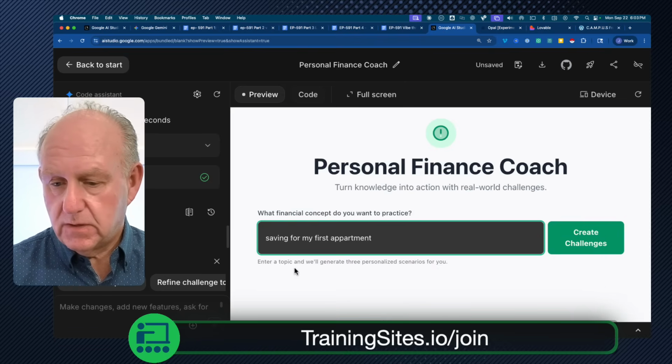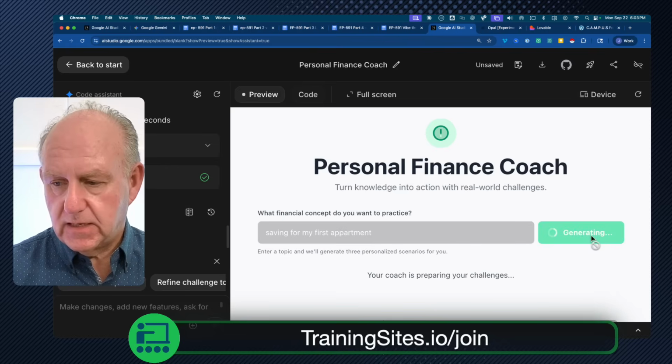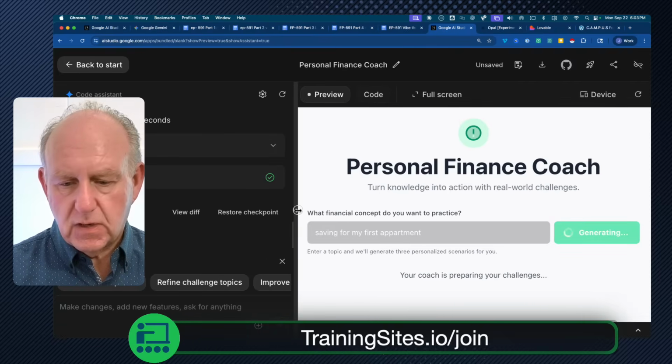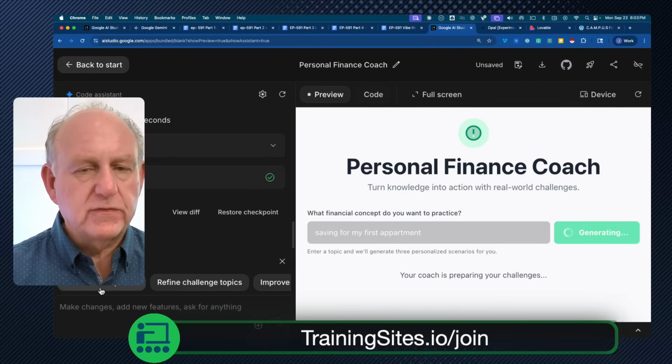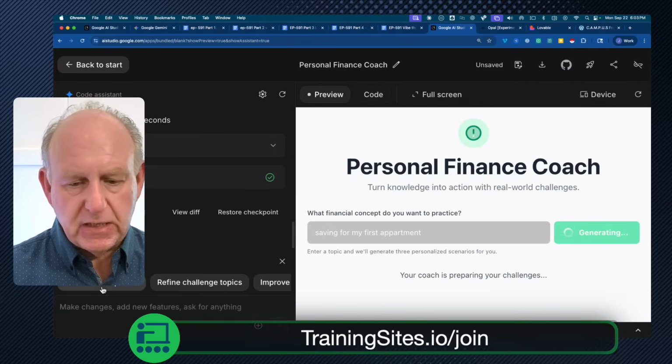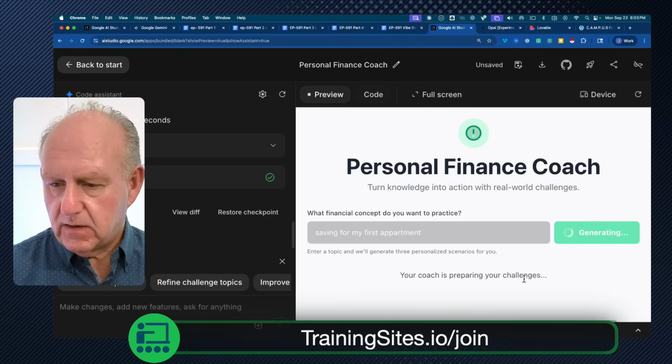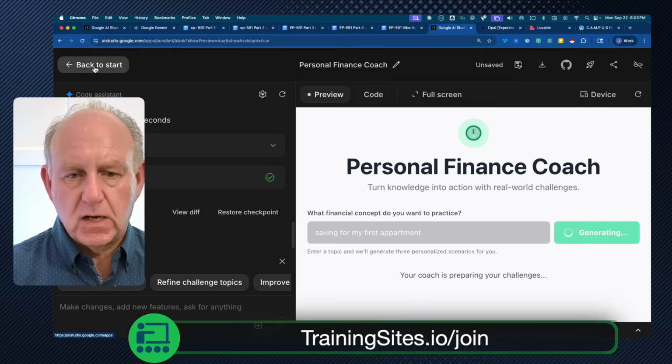So I'm just going to go and do it. And our topic, 3 personalized scenarios for it. And it's going to generate it. And you can see across the bottom here, well, that's working. It's got refine challenges, improve the interface, add task completion. Again, all of the cool stuff that you can put together. And it's putting together all of the challenges for stuff that I want to go to.